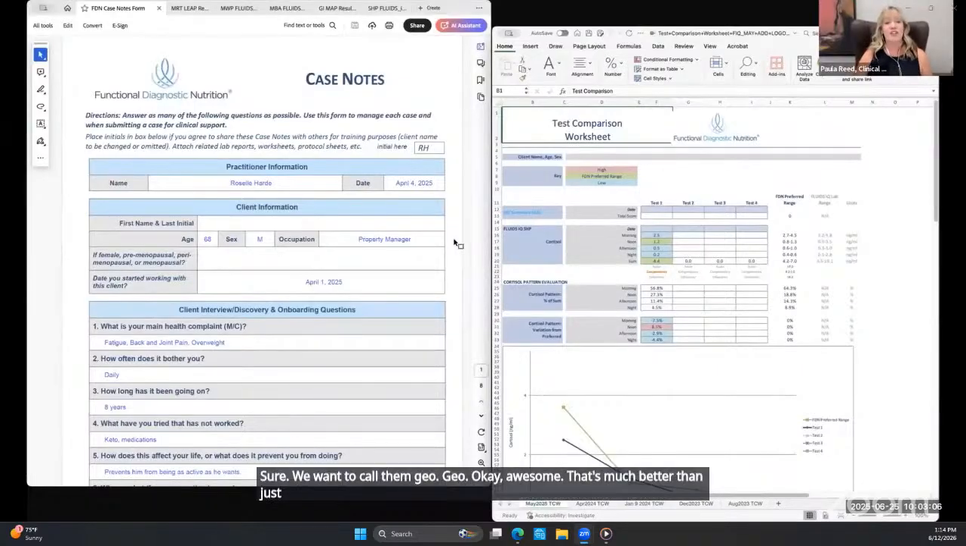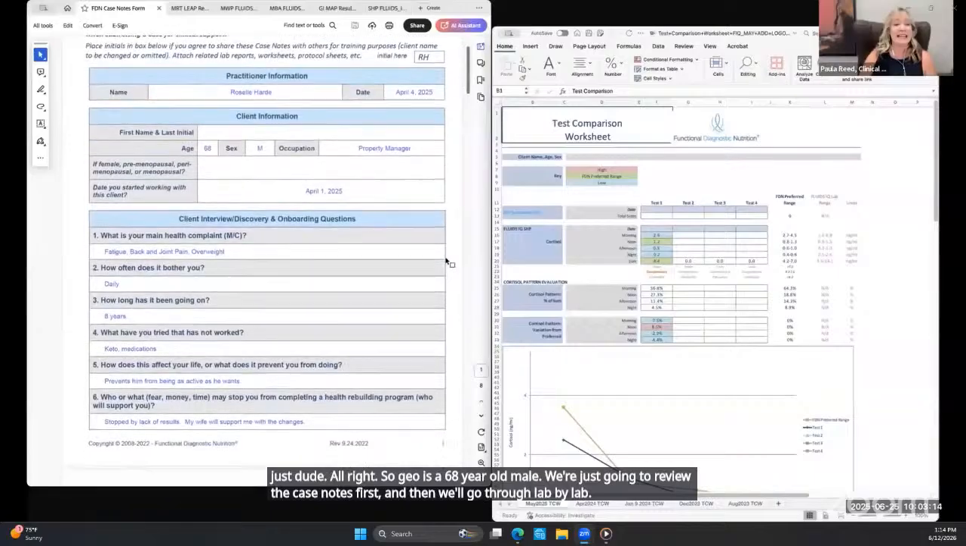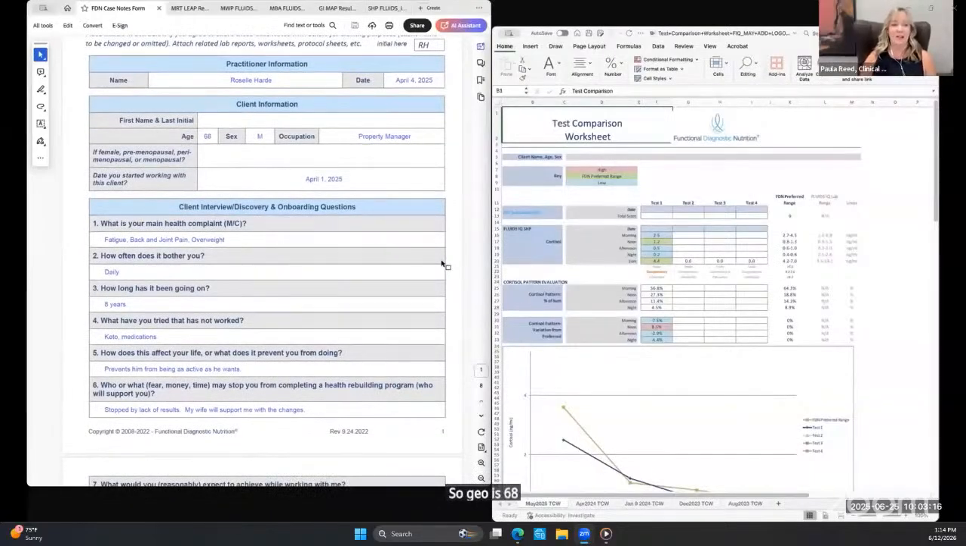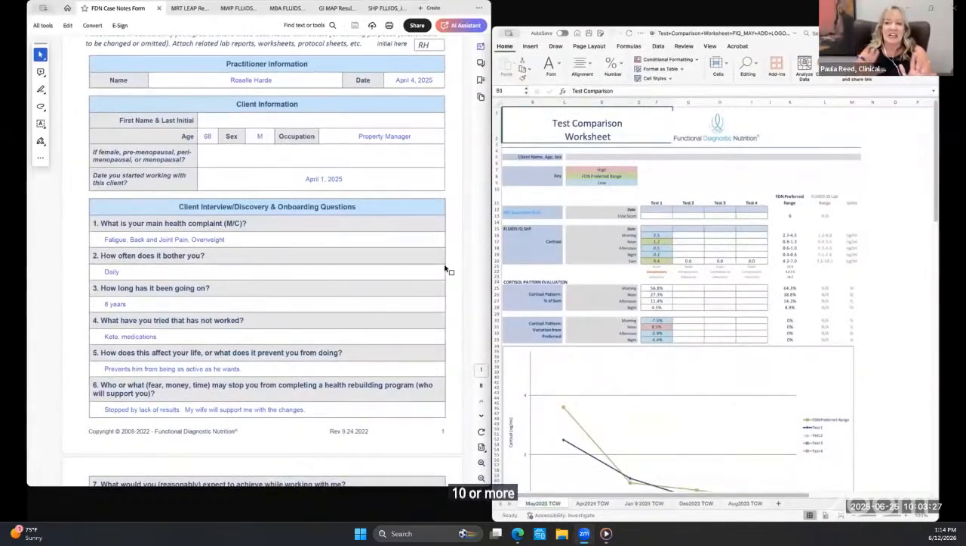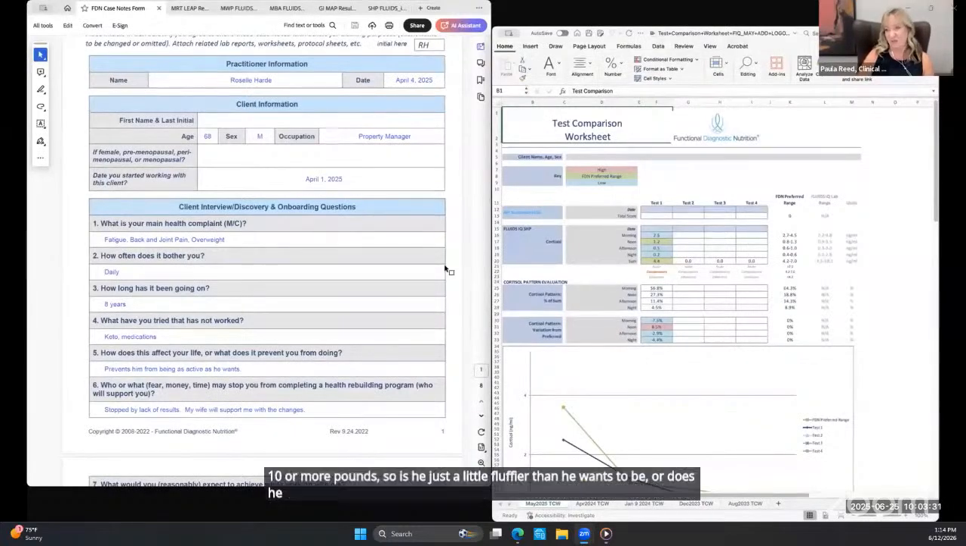All right. So Geo is a 68-year-old male. We're just going to review the case notes first, and then we'll go through lab by lab. So Geo is 68, and his main health complaints are fatigue, back and joint pain, and overweight. And I saw a little bit further down, you said he wants to lose 10 or more pounds. So is he just a little fluffier than he wants to be, or is it really just about 10 pounds or so?